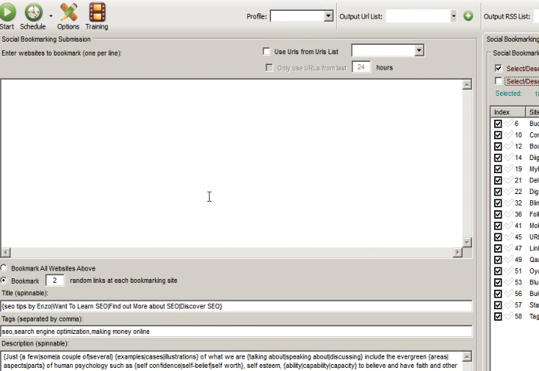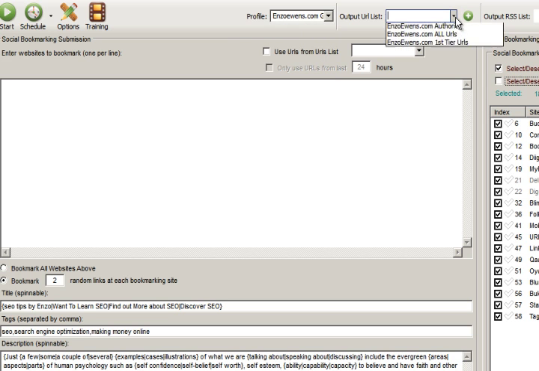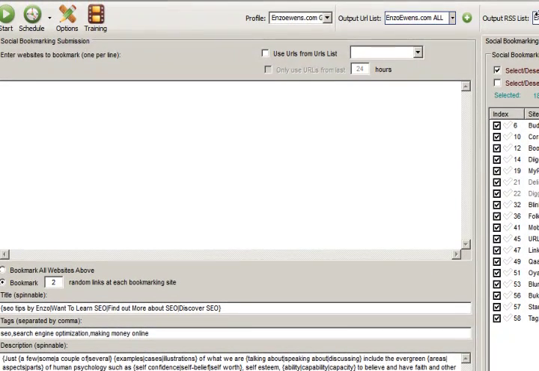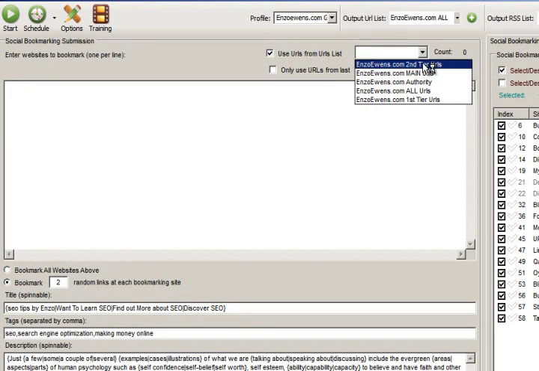Okay, let's continue. If you have created several bookmarking profiles, you enter them all here. I want them to be as random as possible, so I'll also include the account that I created for this SENUKE.com. For the output URL list, we're going to put them in the all URL list, and the output RSS list we're going to put in the all RSS list. Now, where do we get the links that we would like to bookmark? We are going to bookmark the second tier URLs.